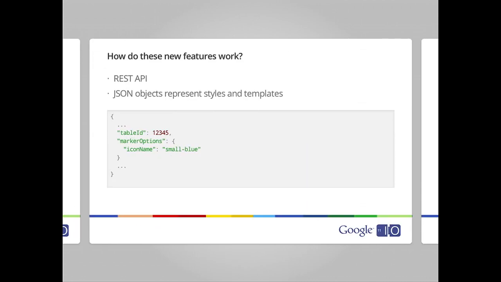And how do these new features work? This is a REST API similar to the SQL API that I showed you earlier. So you can make HTTP requests to insert, delete, update the styles and info window templates. The JSON objects represent the styles and the info window templates for your tables. This is an example of a JSON object representing the style of table 1, 2, 3, 4, 5. It's setting all the markers to the small blue icon.